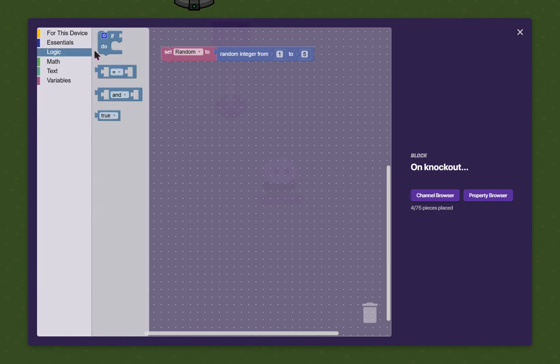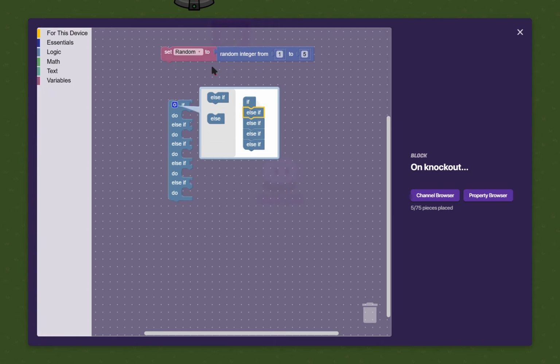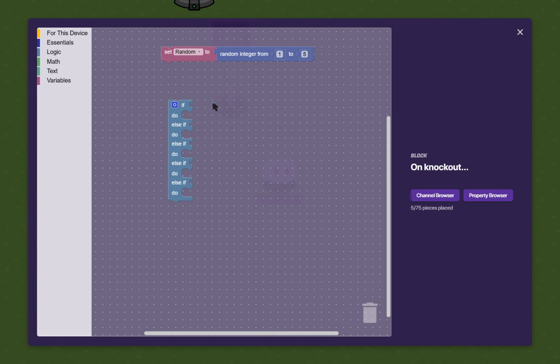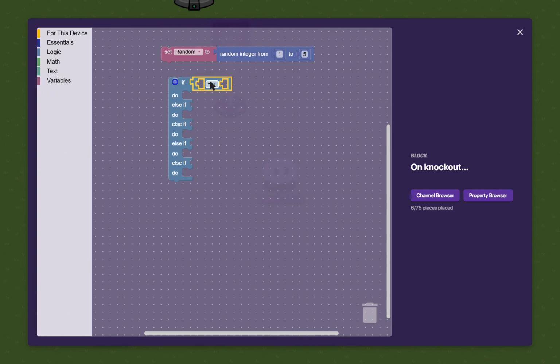Now you'll want to go to logic. Be sure not to connect these. I'll go into here and just add this a few times to your liking. Now, I cannot stress enough, do not connect this to this. Keep them separate.